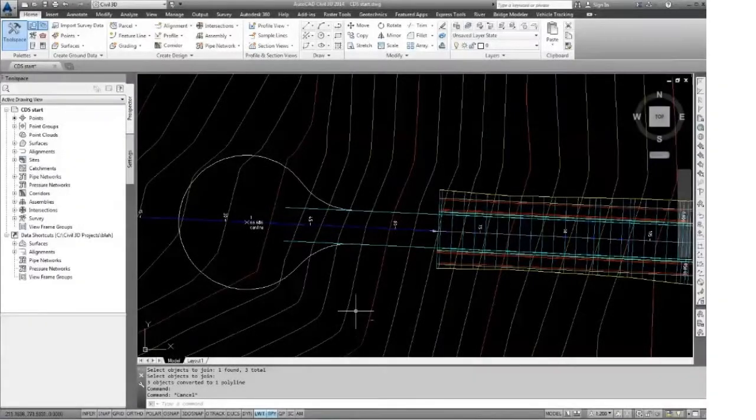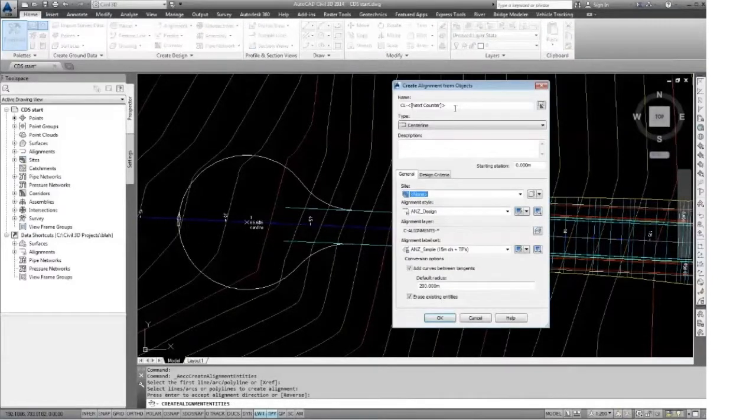Alright, we want to convert that into an alignment now. So alignment from objects, and pick that one. Hit enter. That's the direction I want it running. It doesn't actually matter what direction you have it in, in fact. It just depends on which way you build your assembly that's going to run on it, but I'll run it around that way. And let's call this CDS for cul-de-sac.